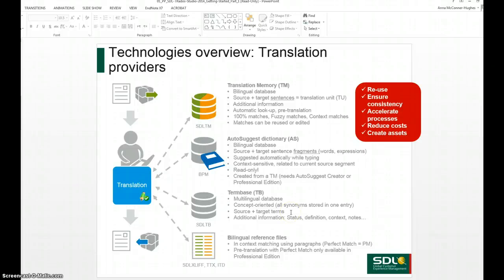Before getting into SDL Trados 2014, I thought it would be a good idea to do a little technology overview. So here I'm just going to talk briefly about translation memory, auto-suggested dictionary, term-based and bilingual reference files. I like the way it's laid out in bullet points, just because you can actually see what they have in common and the differences between them.